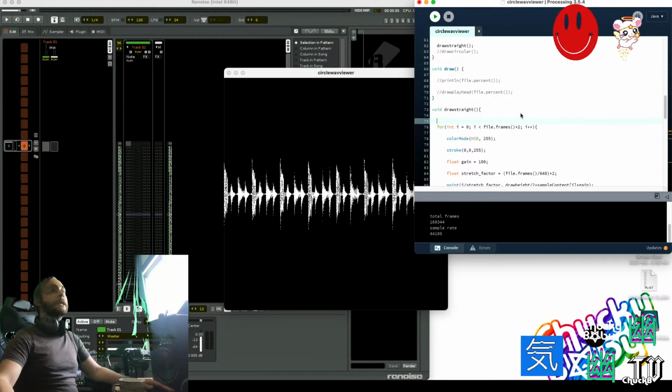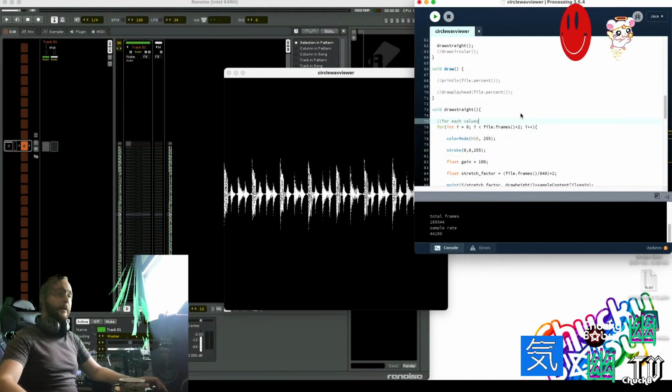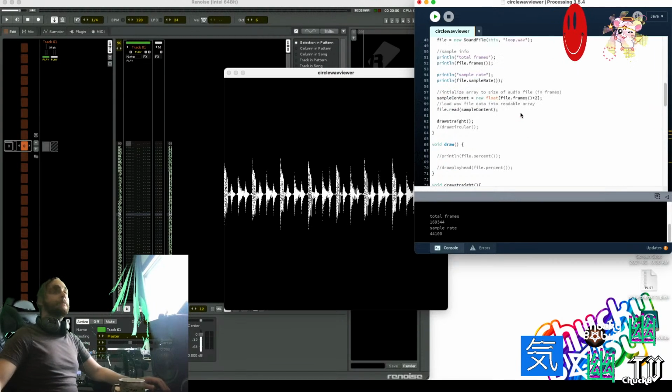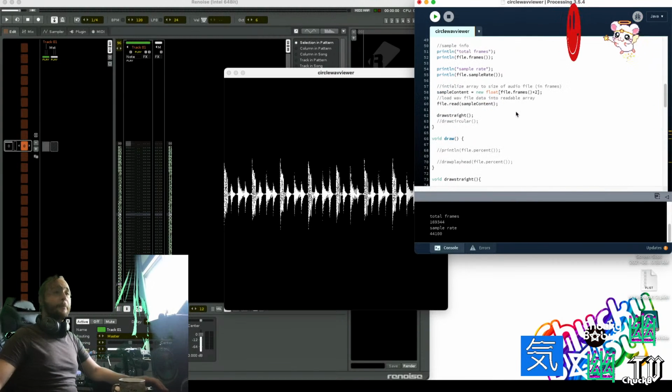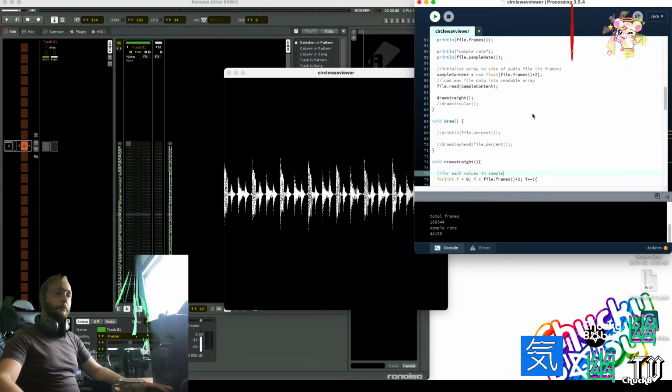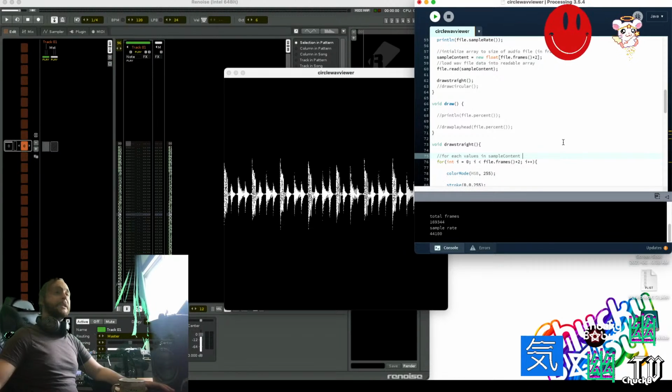I is less than file.frames times 2. So for each value in, what is this one called? Sample content. Now, we could have written this a different way and said that we wanted to do this not necessarily by file.frames times 2, but by the actual length of sample content. I forget off the top of my head what the operation is. I think it maybe is just dot length. But we define the length of sample content with this same expression.